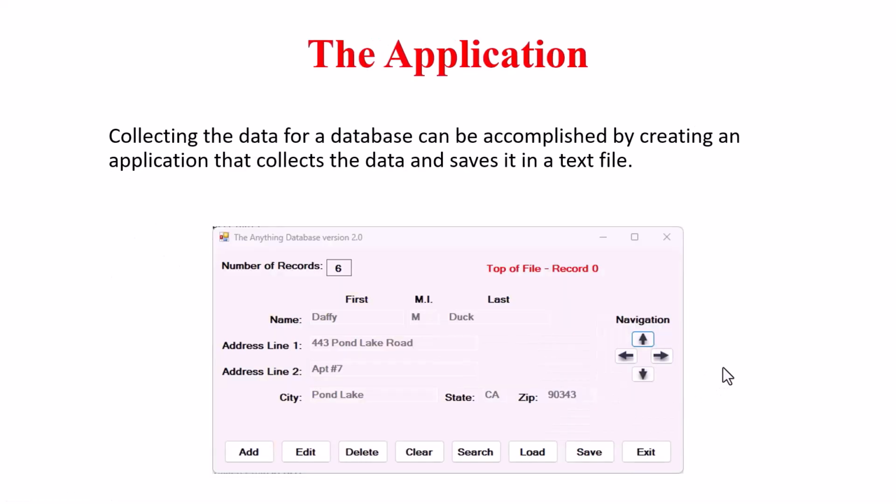Now let's take a look at an application. Collecting data for a database can be accomplished by creating an application that collects the data and saves it in a text file. That's what we're going to do. We're going to create an application that saves the data into a text file, but allows us to take that text and move it into a database whenever we feel like it. Databases will allow you to import data from various sources, and a text file is one of them. So we can actually save that.